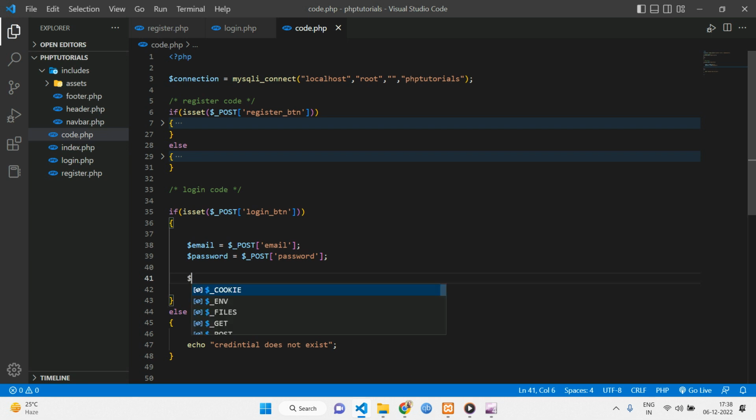So here we'll have a login query. We'll be fetching the email. We'll check if that email is present in that table, then we are going to tell the user is logged in. If the email is not present or if there is no credential of that particular user, we'll be telling that the credential does not exist.